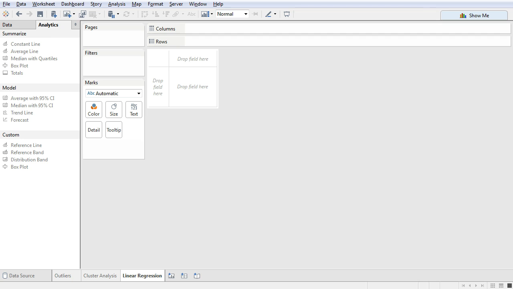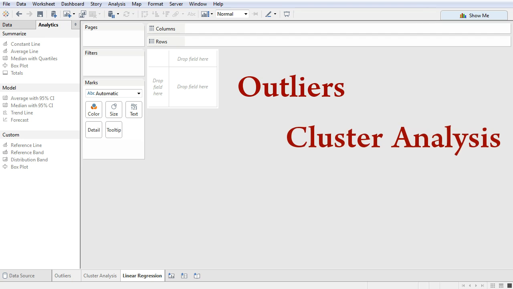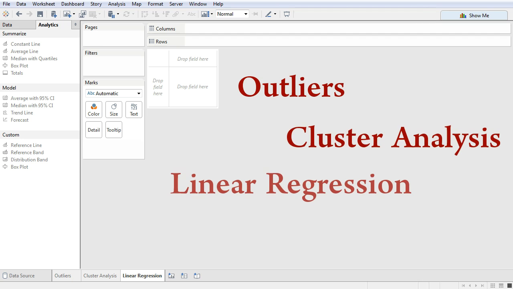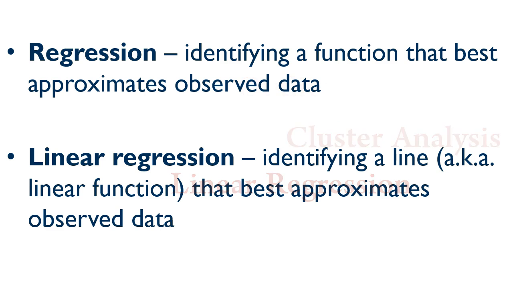This time to talk about a different analysis technique. So far, we've covered outliers, we've covered cluster analysis, and today we're going to talk about linear regression. So let's start by defining that.